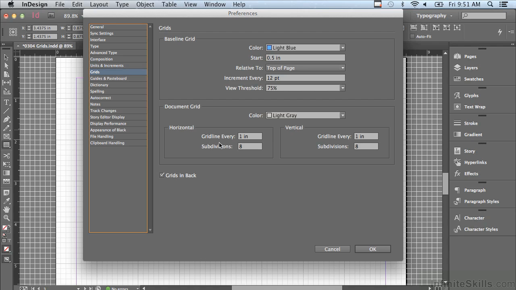And you can see there's a grid line every 1 inch. Those are the major grid lines. And then there's subdivisions, and there are 8 going in both directions. I can change that to any number I want. I'm just going to leave it at 8.